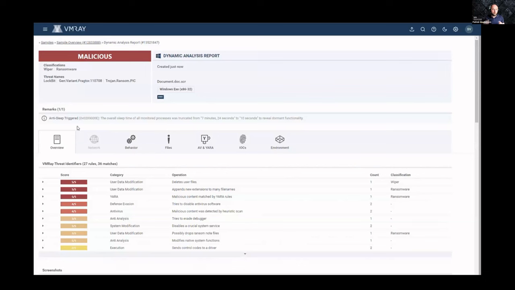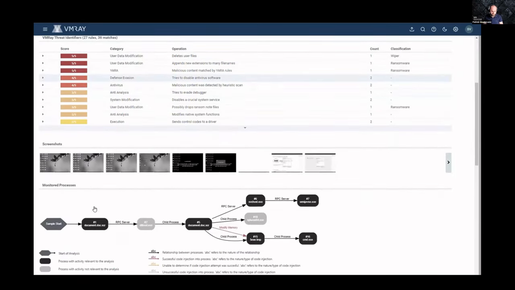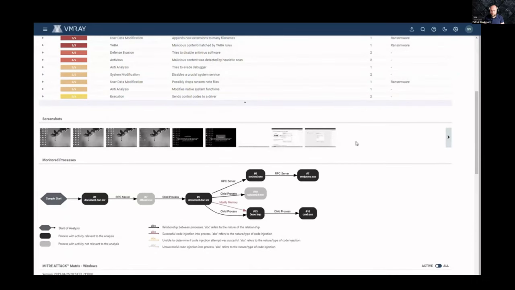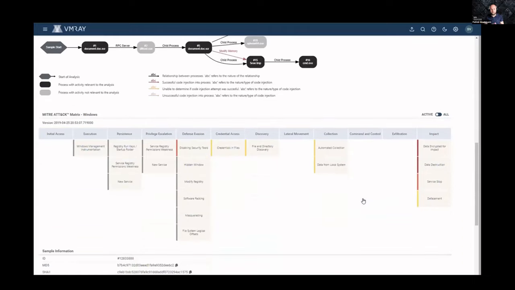Of course, we want to understand more about what is happening here. So let's take a look at the VMRay Threat Identifiers. We call them VTIs for short, also developed by VMRay and used to accurately evaluate and score behavior that we can report and catch during the dynamic execution of the sample. Additionally, in this report, we see some screenshots that have been taken throughout the analysis and a very brief summary of the processes that have been created during the execution.